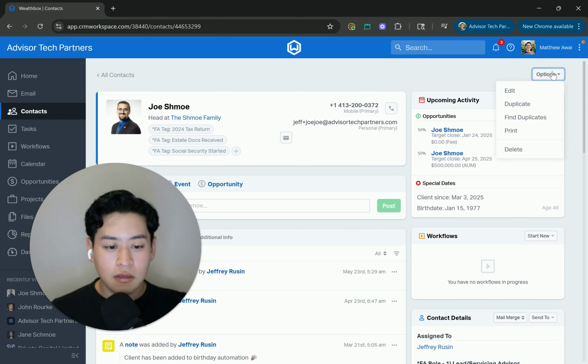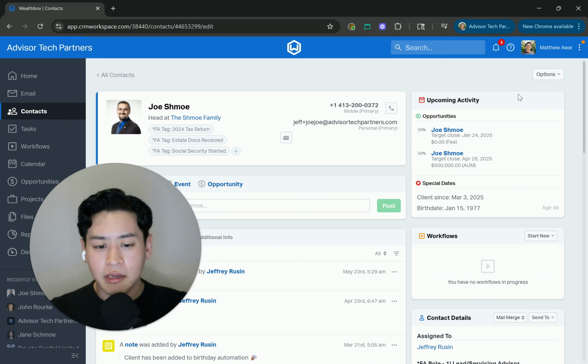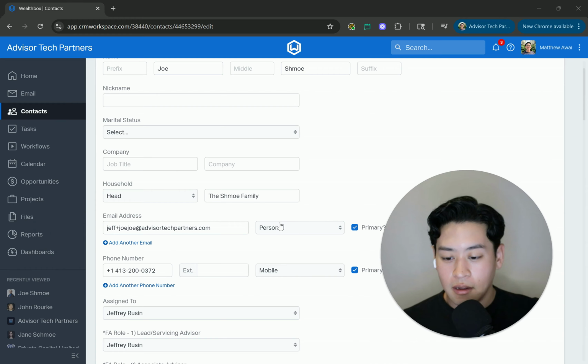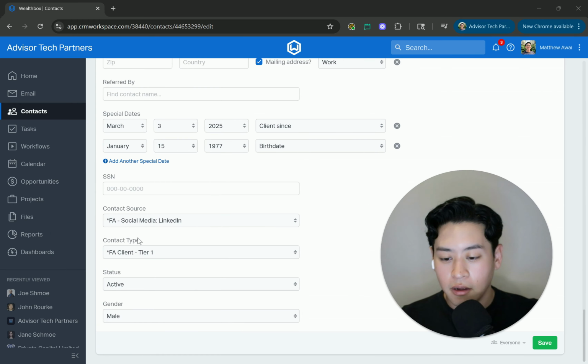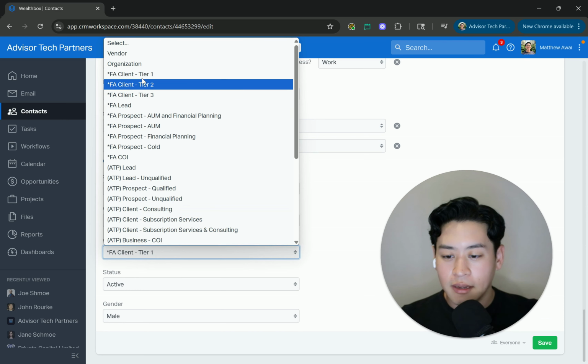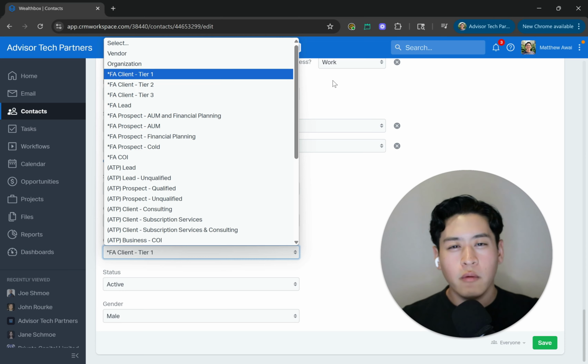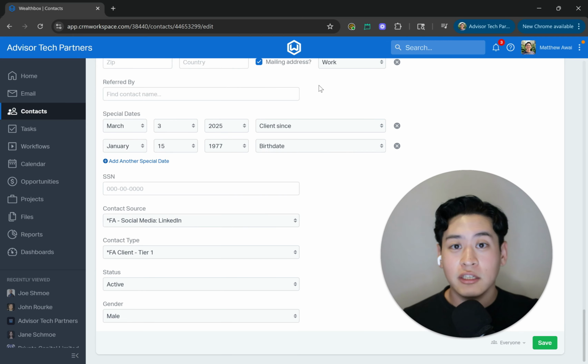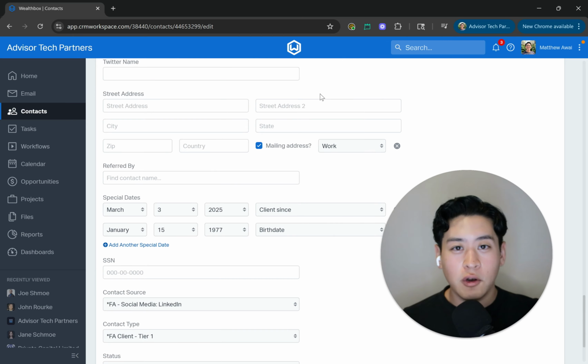So we'll show you here inside of Wealthbox. If I click on edit in the top right options, it's going to bring me to this page where I can update Joe Schmo's contact card. If I scroll down, all the way under our contact type, we have a couple of different types here. So we have the tier 1, tier 2, and then tier 3. So when we talked about that tier 1 plus, maybe a tier 2 plus, we'll show you how to actually make these customizations too, especially if you don't even have your client segmentation customizations broken out inside of your Wealthbox CRM yet.